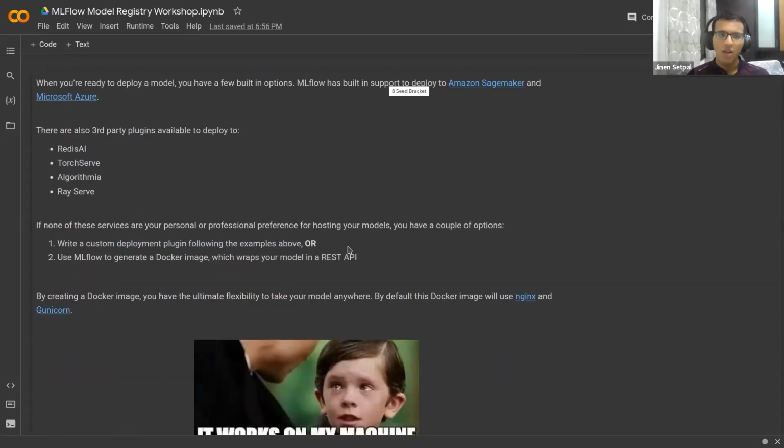First, you can set up your own custom deployment plugin following the examples above, or you could use MLflow to generate a Docker image that wraps your model in a REST API and just deploy that using any container management service that exists within your cloud platform of choice. Out of these two, I definitely prefer number two simply because it is very straightforward to do and doesn't come with the burden of developing something or maintaining something additional on the side in case things break or APIs update, which is very, very popular with any framework.